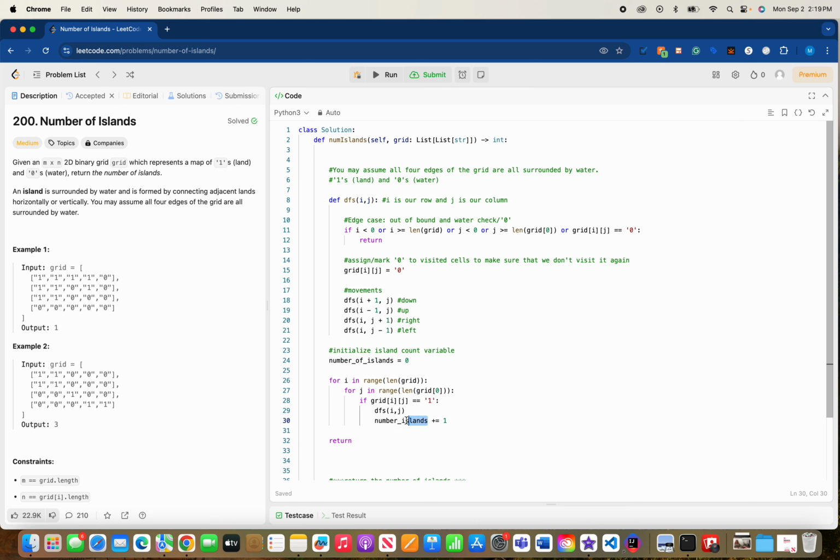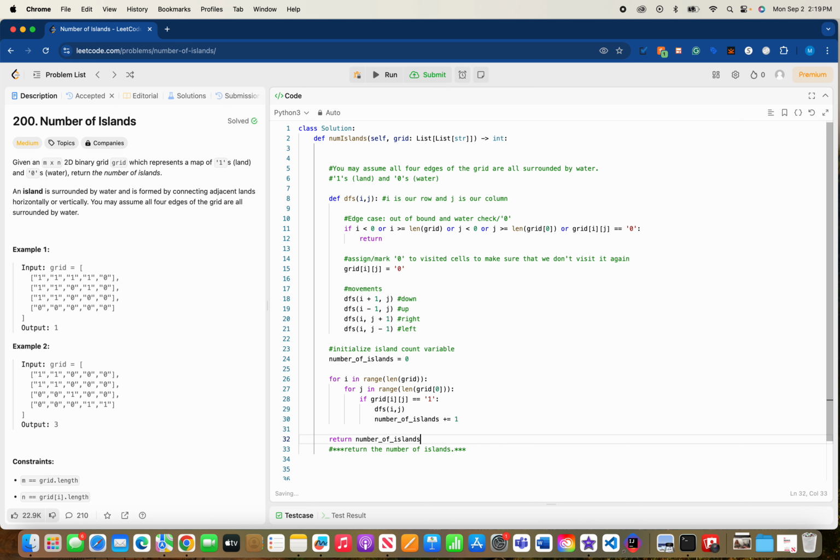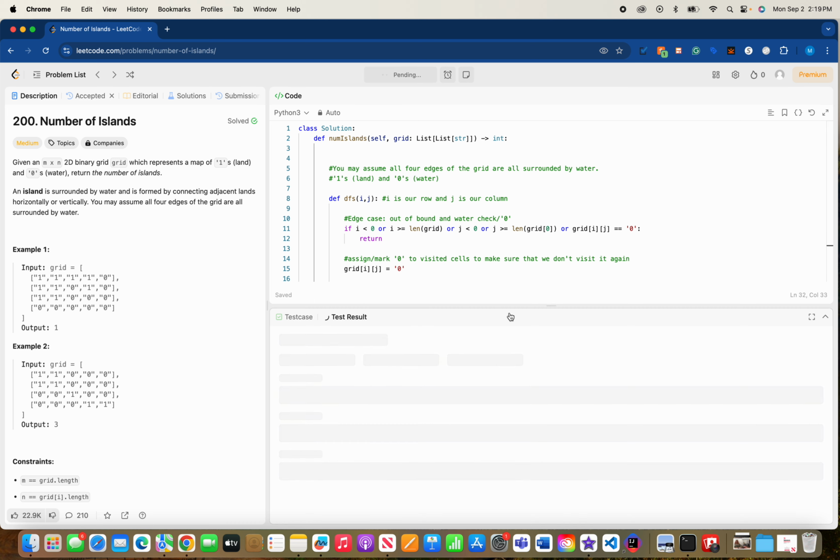Let me copy and paste this over here. Boom, boom, boom. And that should be it. Let's see if it works, if there's something that needs to be fixed. Boom, and it's been able to run.